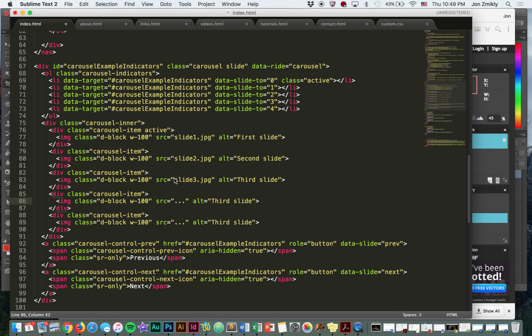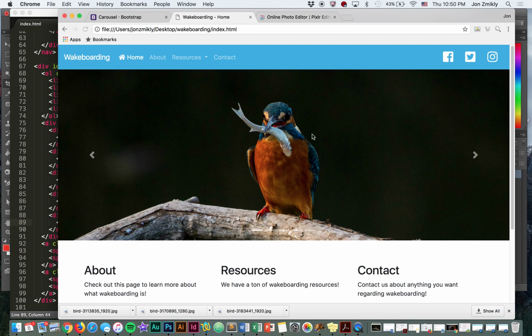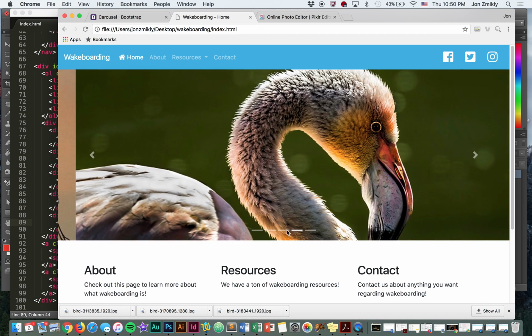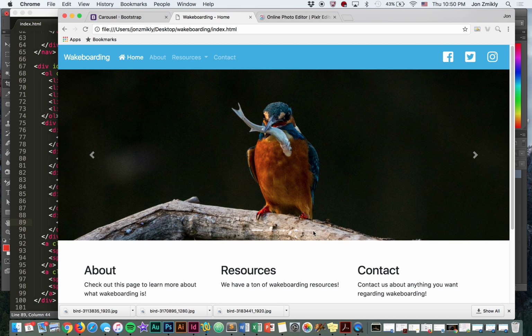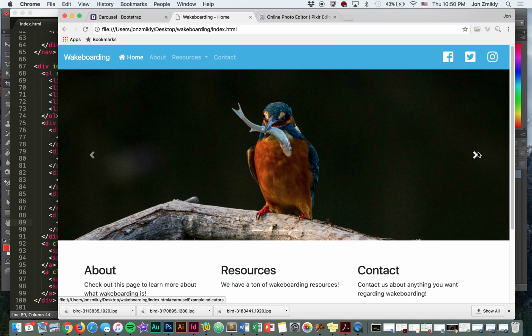And just because I don't have any more than three, I'm just going to paste in this a couple more times. I'll go two, and then three again. Why not? Okay, so those are my slides. I am going to go to my site now and refresh it. And now I have a nice little slideshow with all these indicators. Okay, very nice for a good-looking homepage.